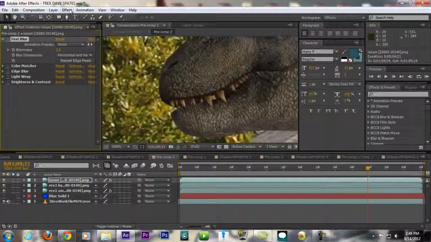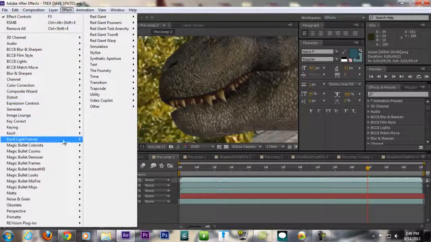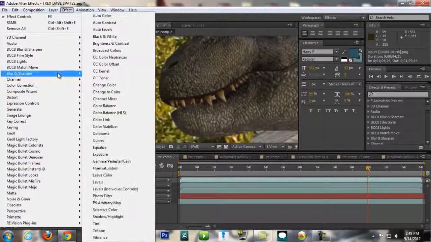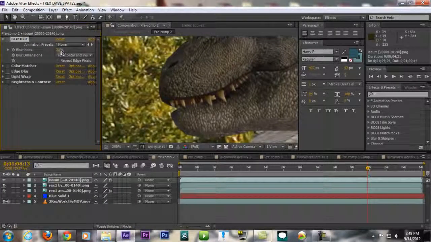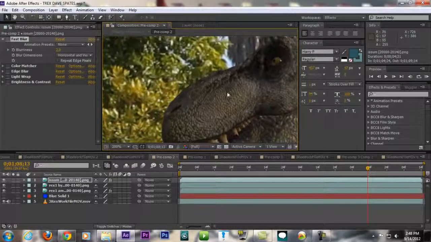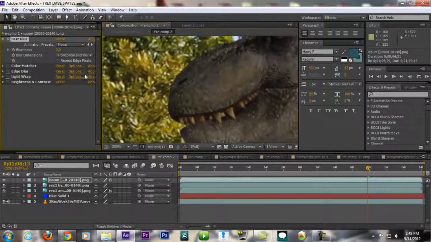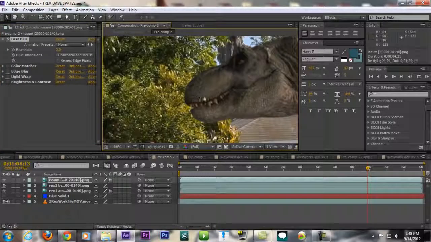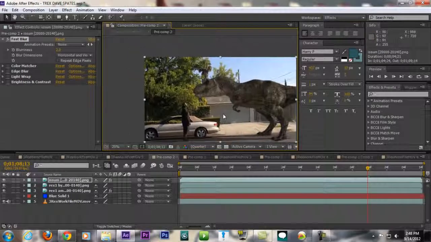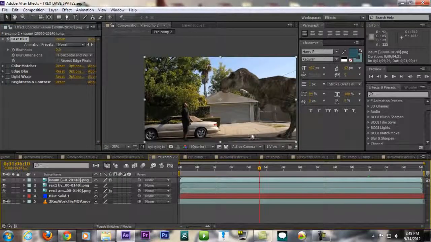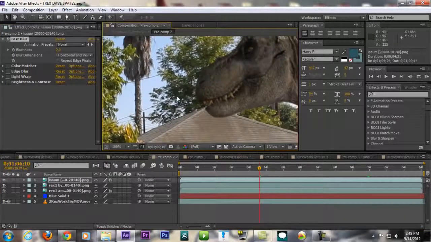You're going to find it in effects, then blur and sharpen, and then fast blur. I'm just going to add 2 here, but it depends on your result. With fast blur, as you can see here, the blur kind of matches the environment, so it's not too sharp anymore. As you can see here, before, after. There you go. It's not so sharp now.